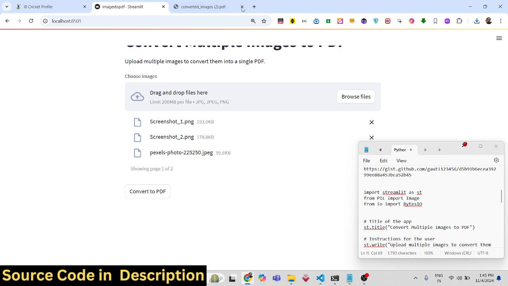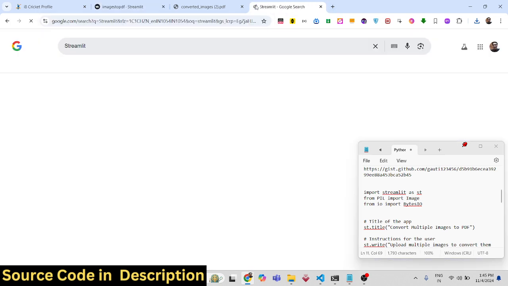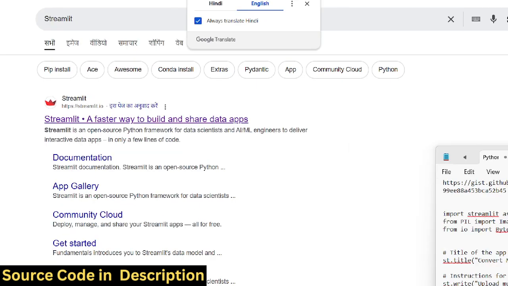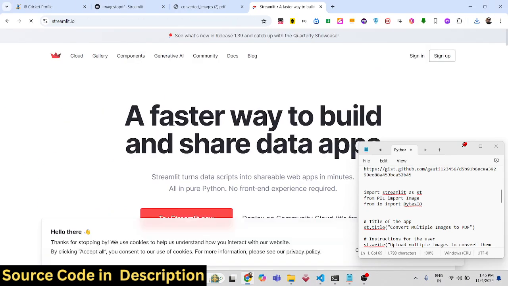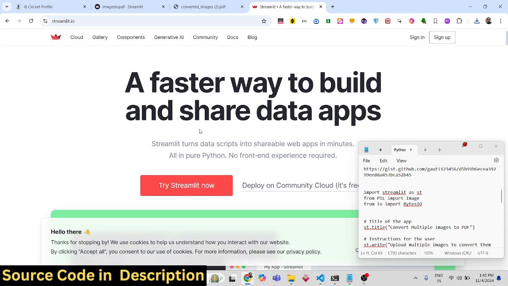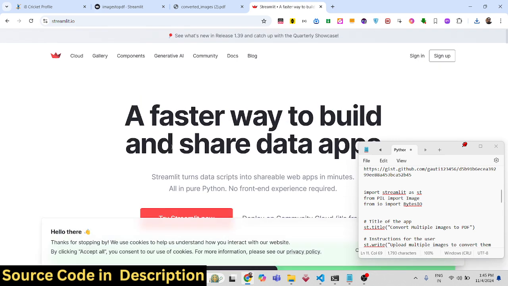We will be making this application, and for building this we are using Streamlit. Streamlit is a very easy solution to build web applications inside Python, and it's an open source solution, a faster way of building web applications inside Python. It has pre-made components that help you get started while building web applications. So we will be using this.